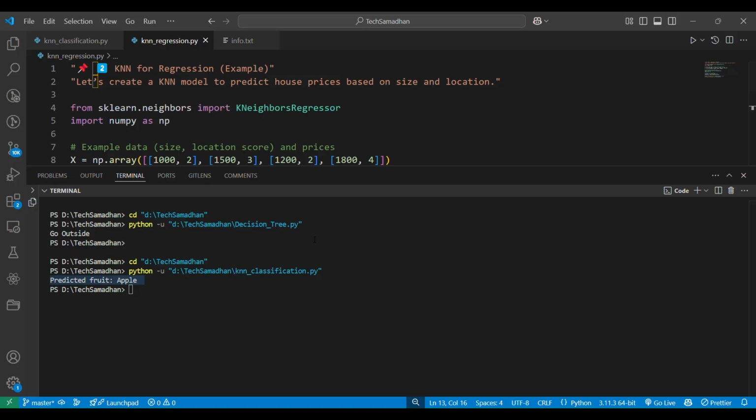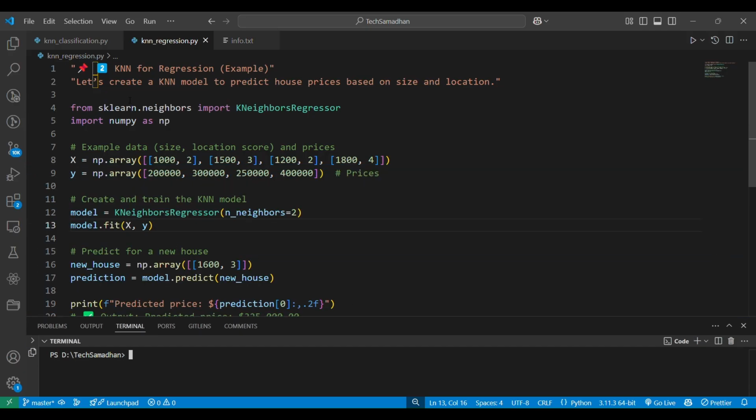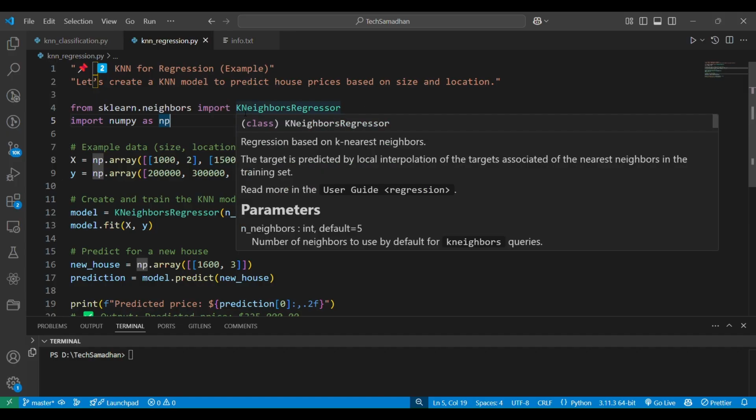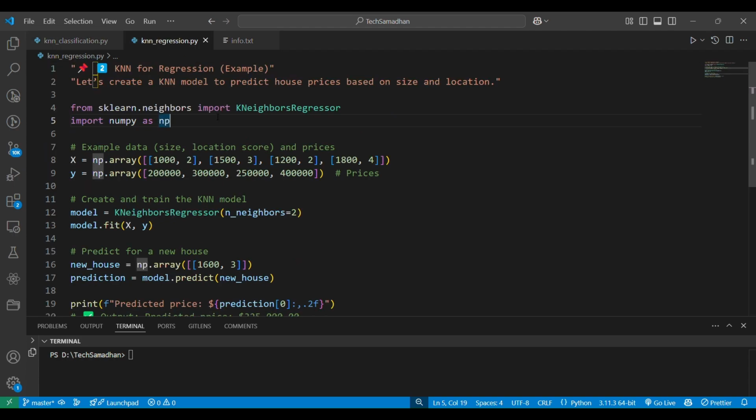Now moving forward to the regression example, we will clear this out. Now KNN for regression is used for continuous values. So here we are creating a KNN model to predict house price based on size and location. Now we have imported k neighbors regressor, so regression based on k nearest neighbor. Here also the default is 5. Before, we imported k neighbors classifier; here it is regressor. So this is the main difference you would see in this example. Yes, the data is also different, but the imported library is also different.